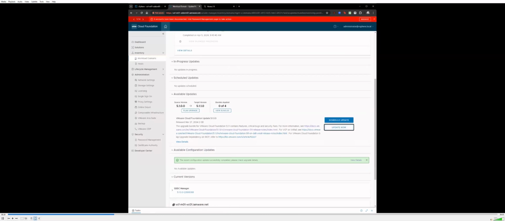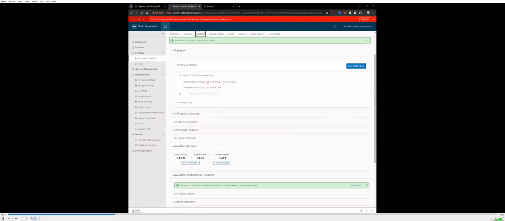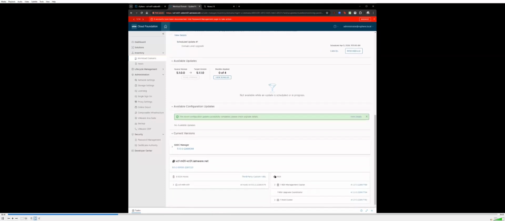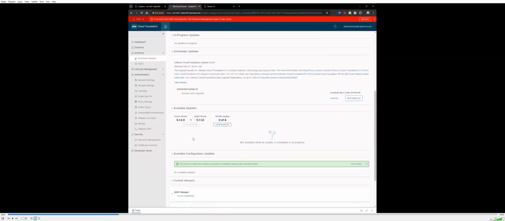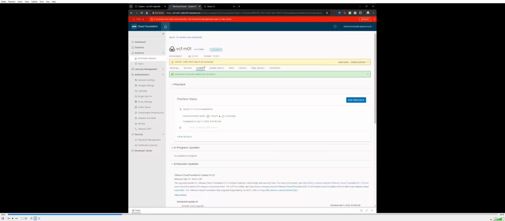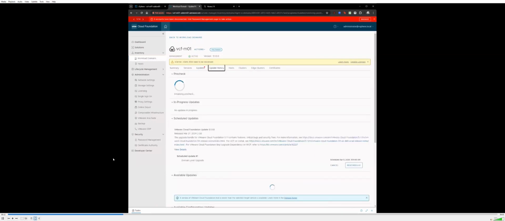You can either schedule the update or you can just say update now. So I hit update now, and it says it's scheduled for what at that time was just a few minutes next, right? Again, it's going to do the SDDC manager first. I do have some licenses, stuff like that, that had to be updated, but it should start kicking off in just a minute.